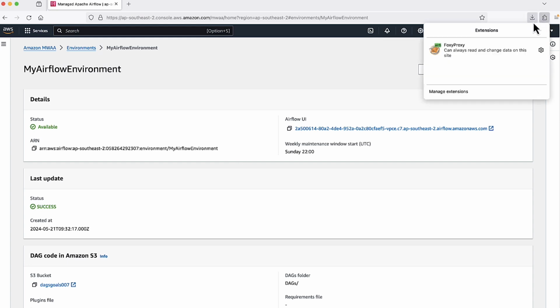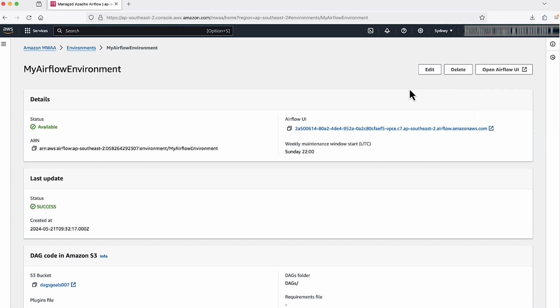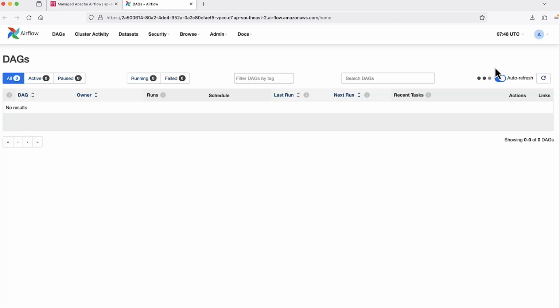Head into the extensions, go ahead to the FoxyProxy extension, and make sure that Airflow is selected. We can go to the MWAA environment and click on Open Airflow UI. And we have now accessed the Airflow private UI.